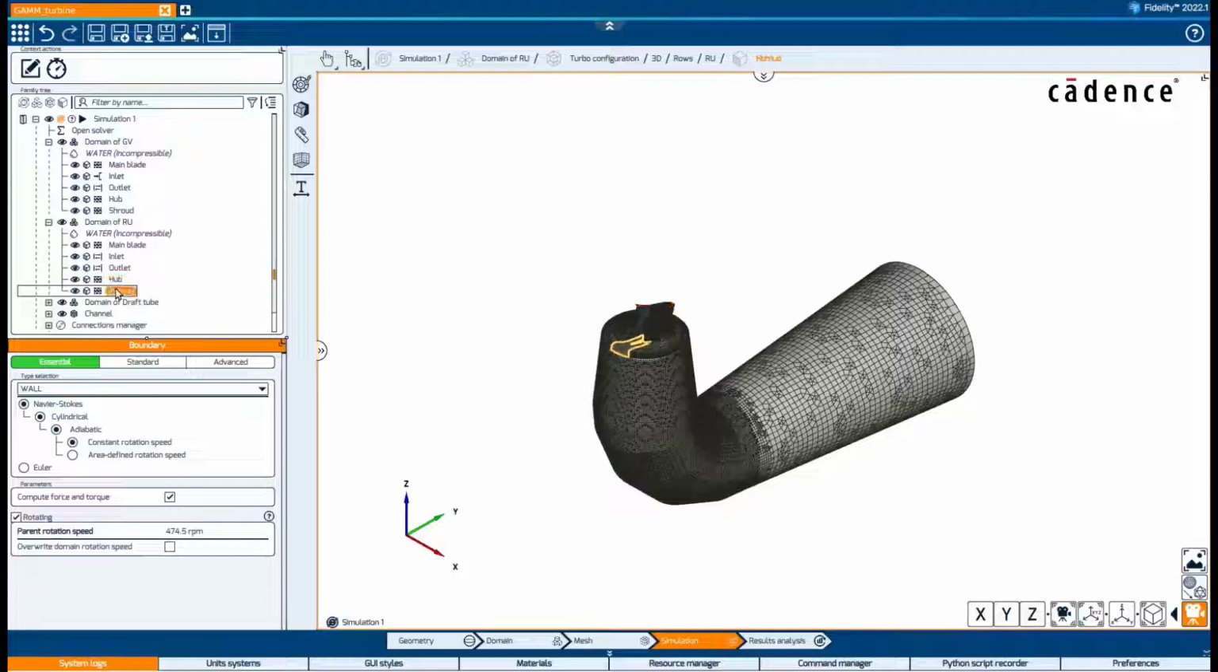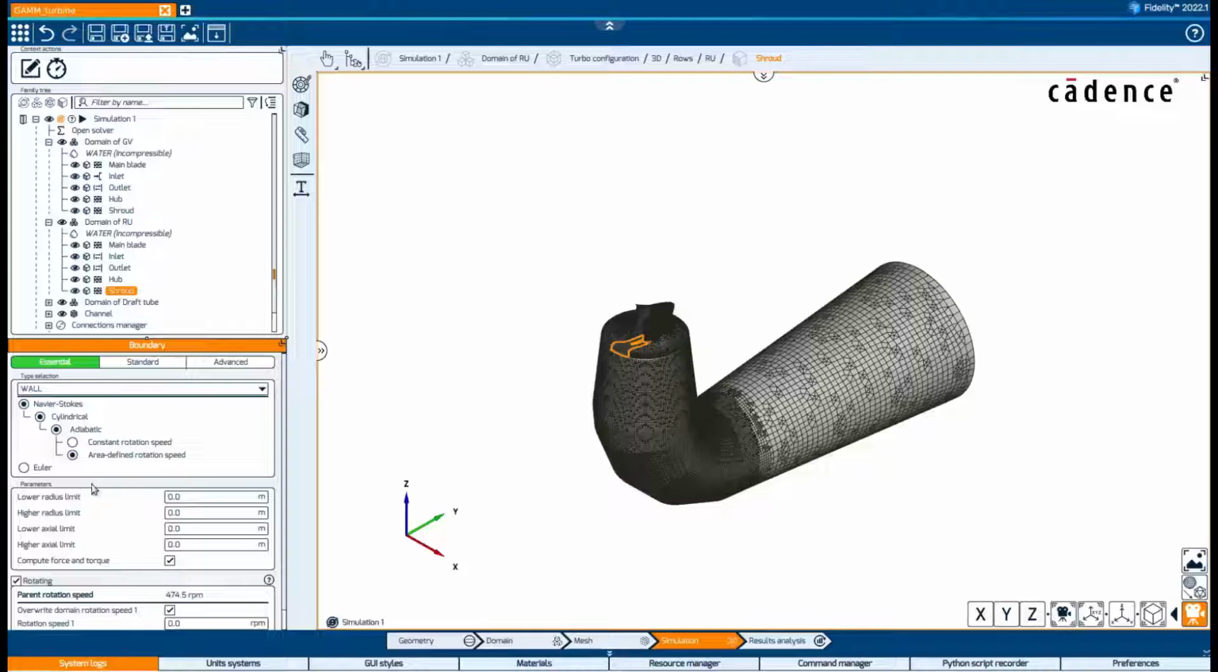Runner wall patches are rotating as we defined in geometry context. By default, force and torque will be computed. However, neither hub and shroud patches rotate as a whole, so we need to change them to area-defined rotation speed and define the limits of the rotating region in R and Z coordinates.